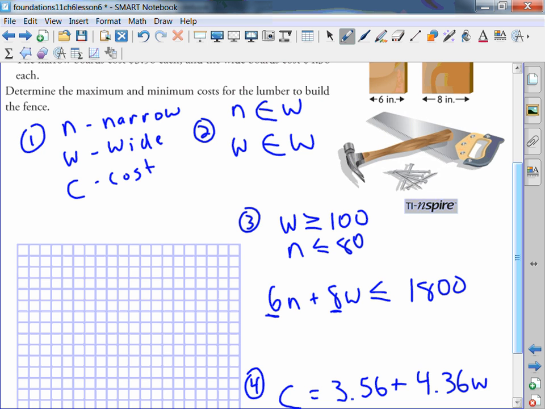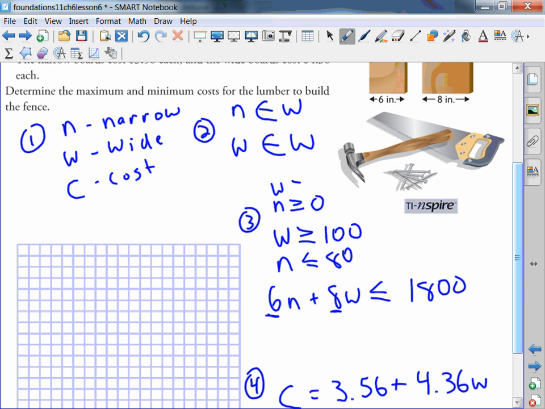Before I move on, I guess one thing that I could add to that step 3 with the constraints, we know that we can't have less than 0 boards. So we can say that narrow boards have to be greater than or equal to 0. Our wide boards also have to be greater than or equal to 0. Something that we should throw in there as well.